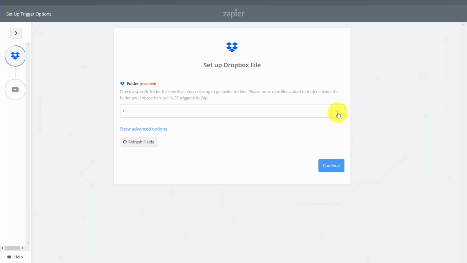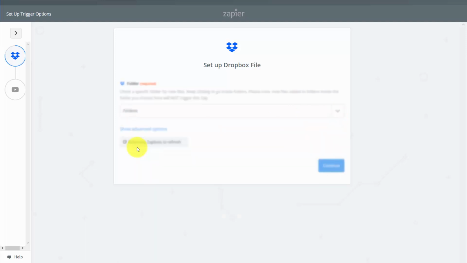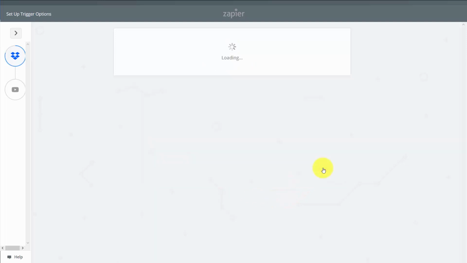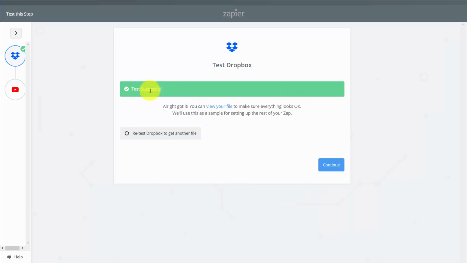We're now going to select the folder. And we're going to select the folder called Videos. And then we're going to click Continue. And in order to move on, we need to make sure that we have created at least one file. So we're going to now click Fetch and Continue. Zapier has found an existing file, so we'll now click Continue.